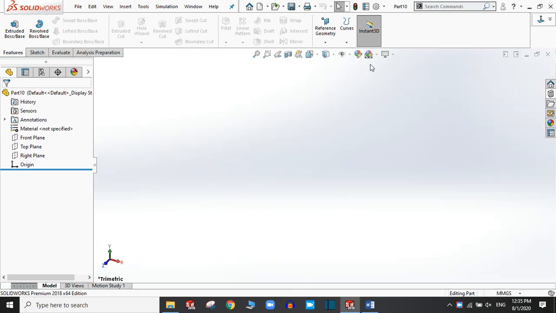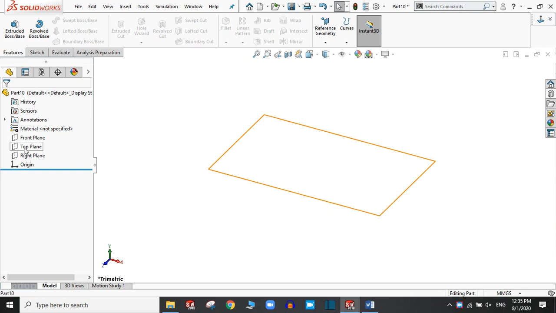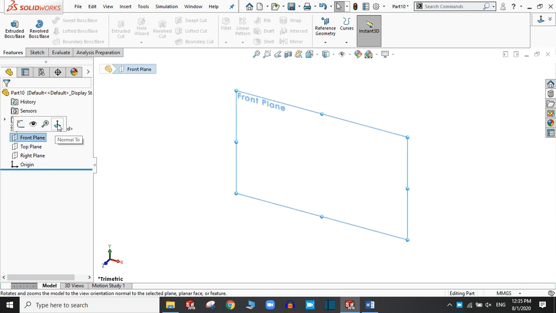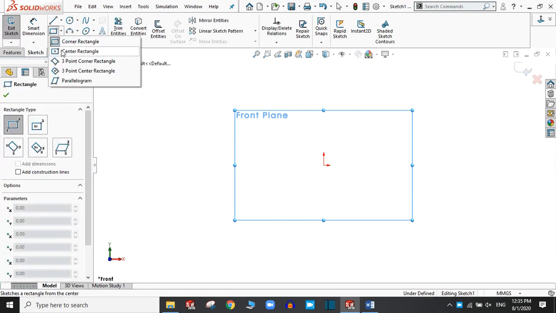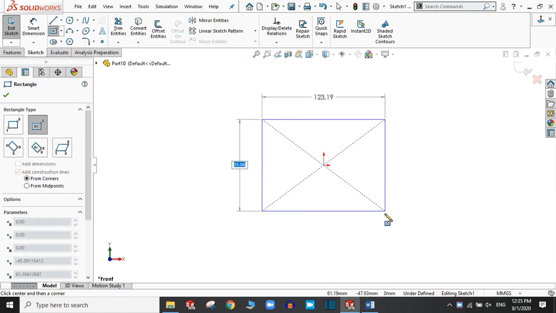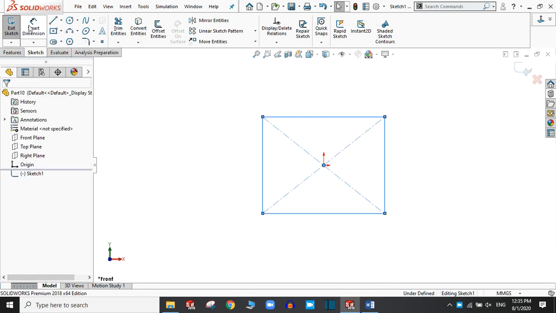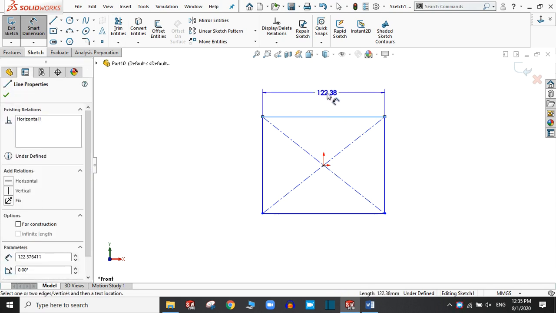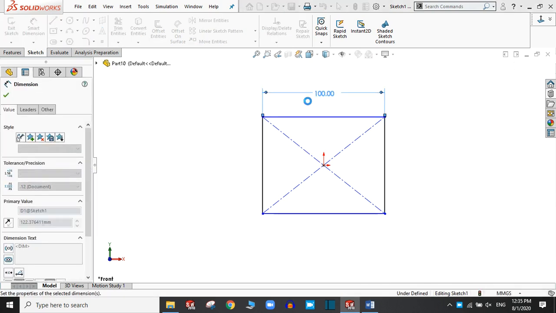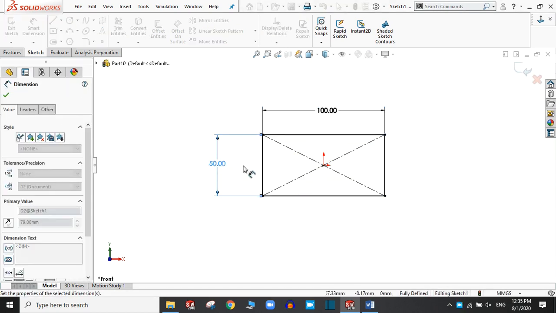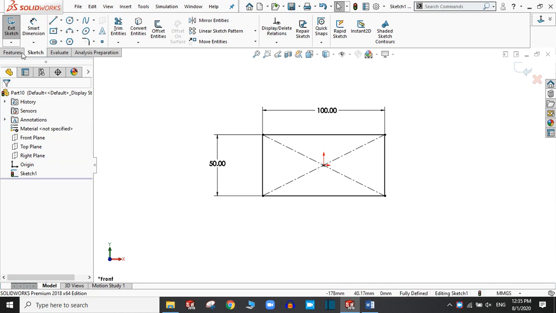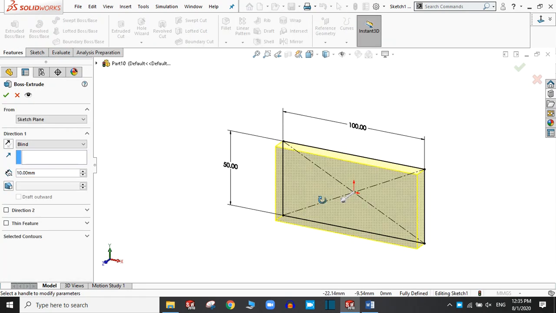OK. Change the background from here and select a top plane or the front plane. Go to normal and sketch a center rectangle. OK. Go to the smart dimension and dimension this is 100, this one 50. Simply click OK. Go to feature and extrude.